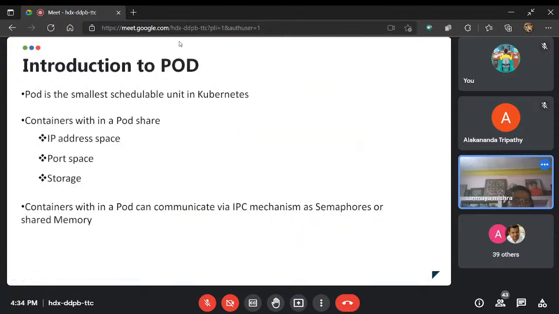So, introduction to pod. As I mentioned, a pod is the smallest schedulable unit in the Kubernetes cluster. It can contain many containers, and containers within a pod usually share the IP address space, port space, and storage. They can all use the same storage allocated to that particular pod. Containers within a pod can communicate with each other via IPC mechanisms such as semaphores or shared memory.